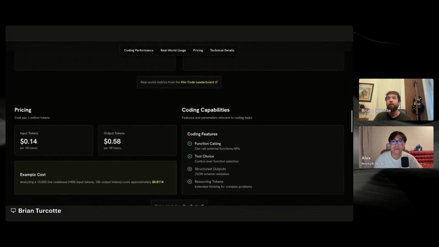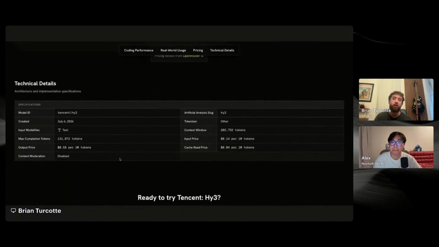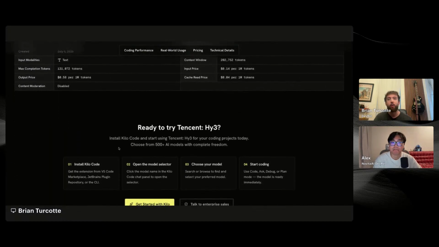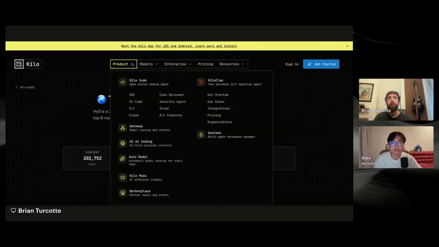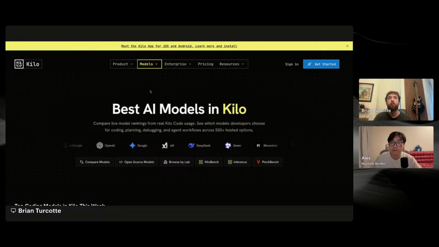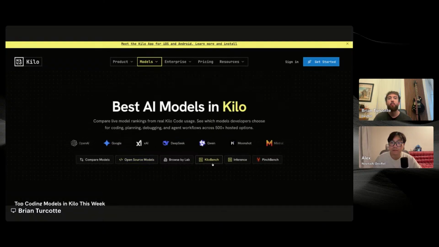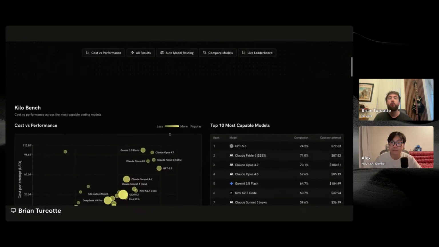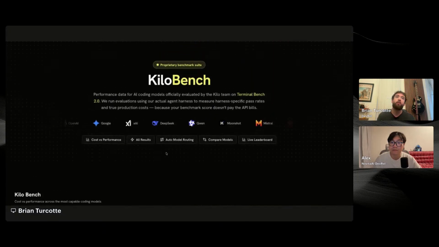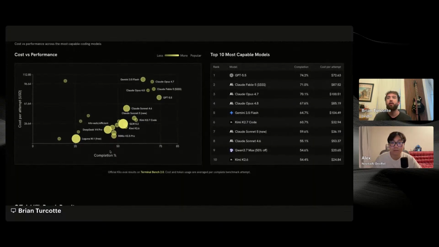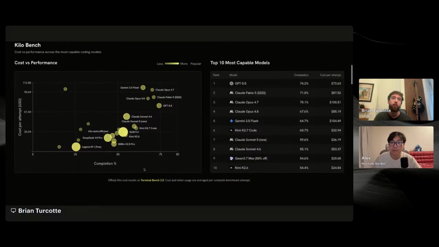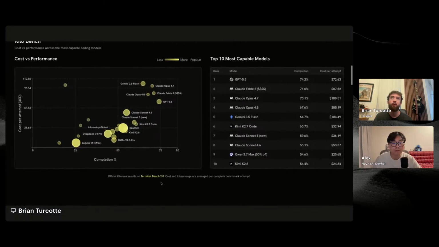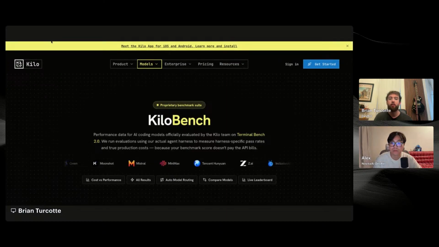And then eventually we're going to have some Kilo Bench data, which is our in-house benchmark. I think you can review it. Click leaderboard and then Kilo Bench here. You can review our benchmark, which is based on Terminal Bench 2.0 through the Kilo harness. So I think later today or tomorrow, you'll be able to review HY3's performance compared to some other popular models there.